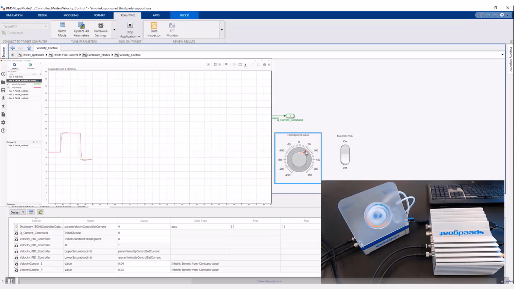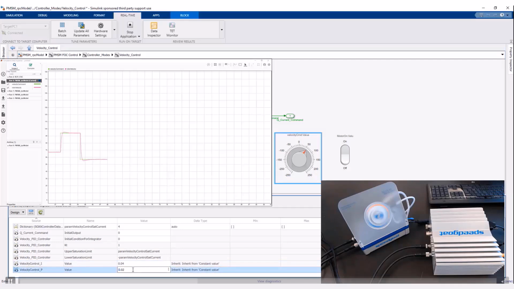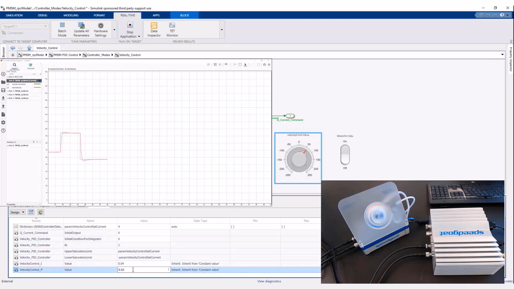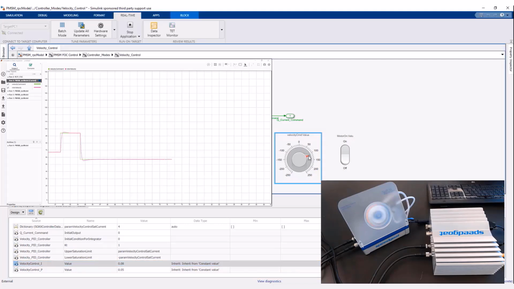I've started the model again, and you can see the motor and the lab data from the Simulation Data Inspector. I've added some dashboard controls as well to quickly change the speed command directly from the Simulink canvas, which allows me to see the effects of variations in the controller gains.